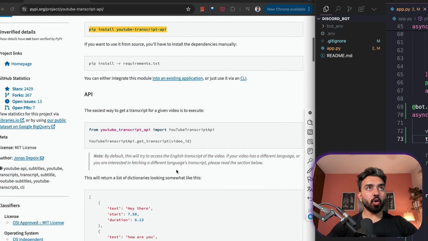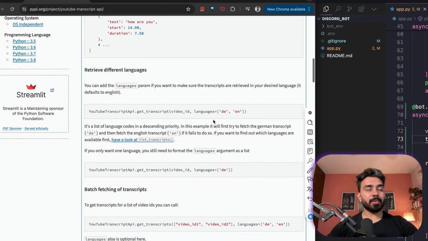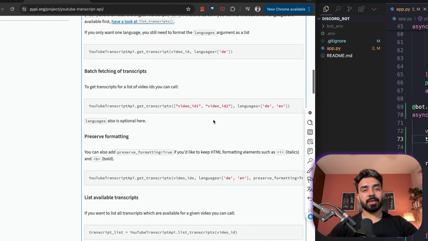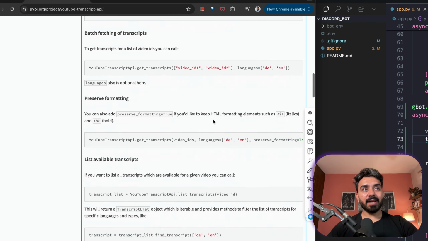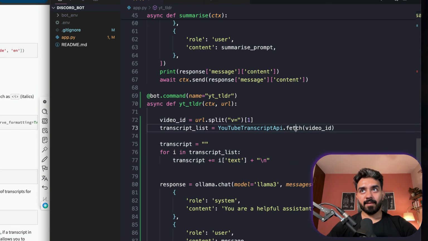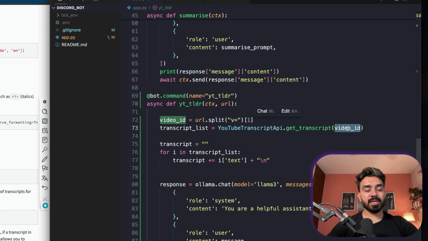Okay, so if you go over this documentation that YouTube Transcript API has provided, you have to provide the video ID and then you get your transcript in that manner. Okay, now the object that it returns is a bunch of items. Say YouTubeTranscriptApi.get_transcript, and then I will use this video ID over here.